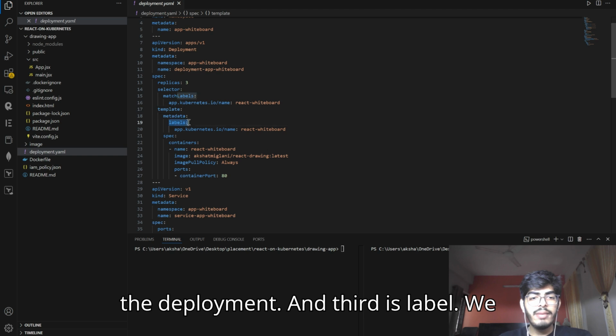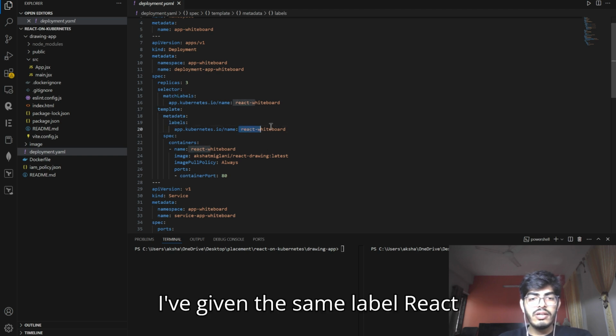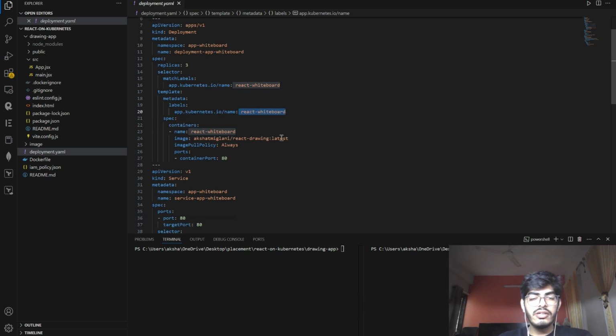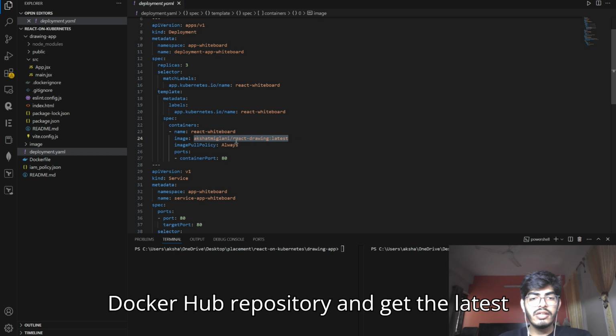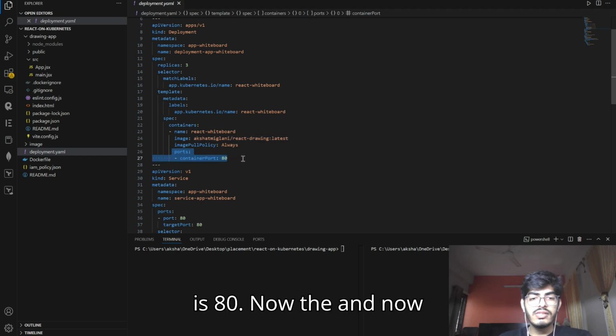And third is label. We need to give this a label as well. I have given the same label, React whiteboard, and we need to specify the container name. So we had earlier created the image, and we have pushed it to Docker Hub as well. So this will access my Docker Hub repository and get the latest React drawing image. And I've also mentioned the container port, which is 80.